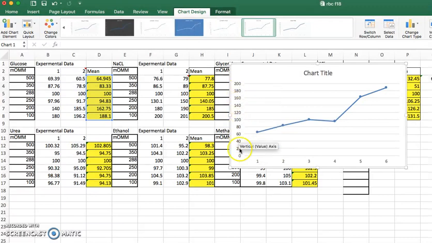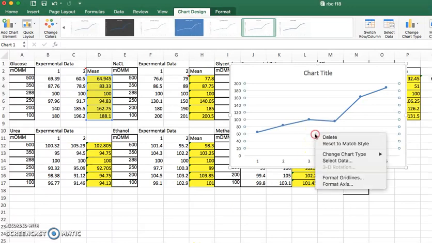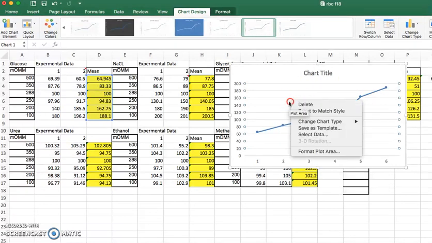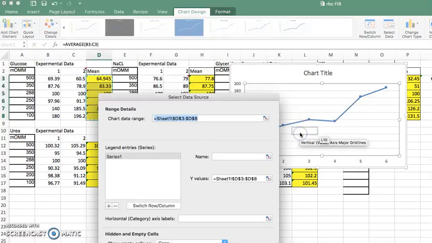Here's my percent of original. We can see we have a lot of fluctuation there. Unfortunately, I don't have my x-axis. To fix this, I'm going to do Command click, which is right click on the PC, and that gives me this menu. Again, I went to the middle of my chart and did Command click. I'm going to do Select Data.